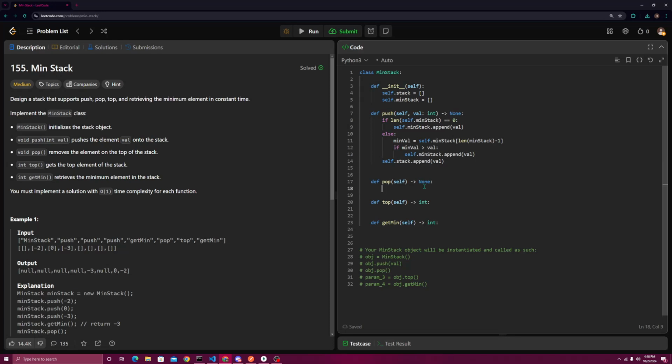So that's our push method. Our next method is our pop method. And the one special circumstance, I guess, that I would think of in this case would be if the value that we're popping off is the current minimum value.